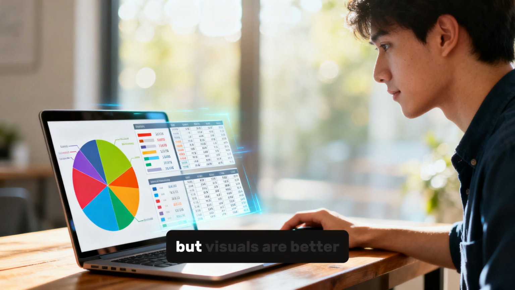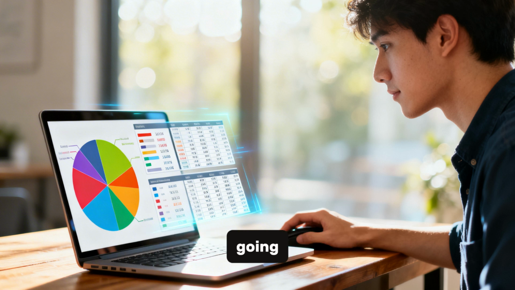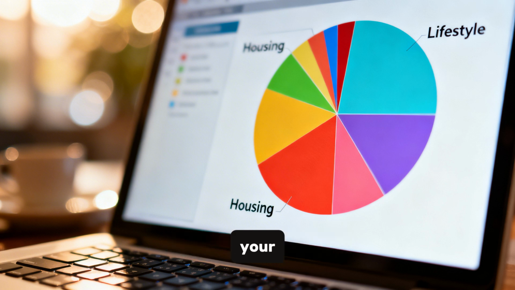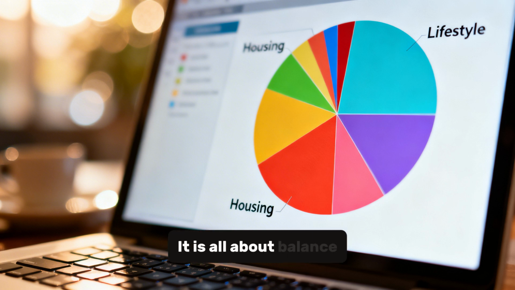Numbers are great, but visuals are better. We are going to insert a pie chart to see exactly where your money is going. Now you can see at a glance if your dining out budget is eating up too much of your total income. It is all about balance.